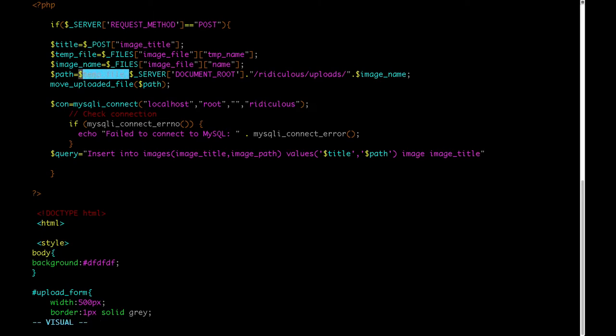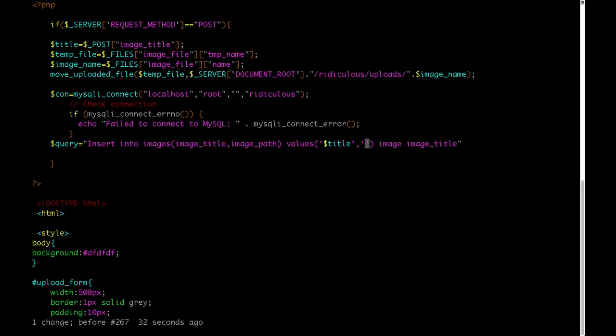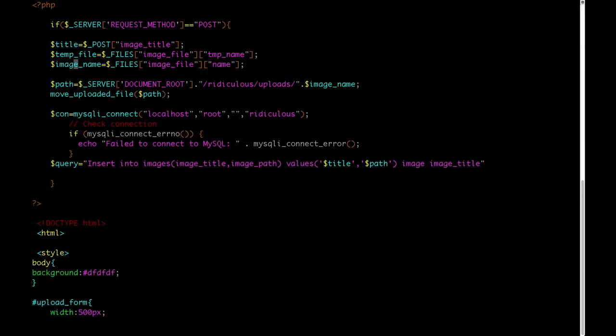Not sure what happened there. Path equals, okay, I think we're good there. Did I erase something? Temp file. Okay, no. I accidentally removed this. So we'll just say temp file. There we go. Alright, so move uploaded file.